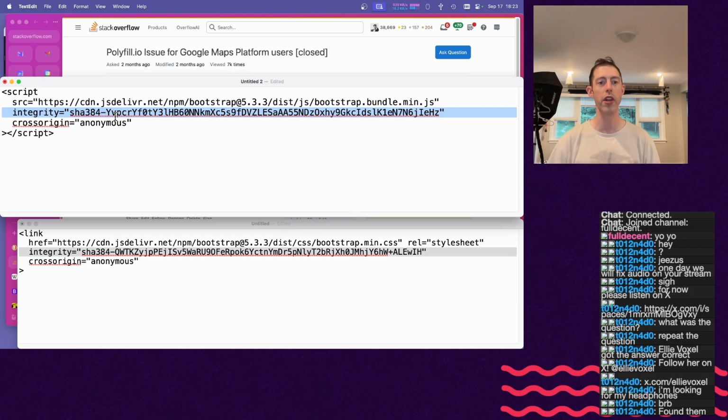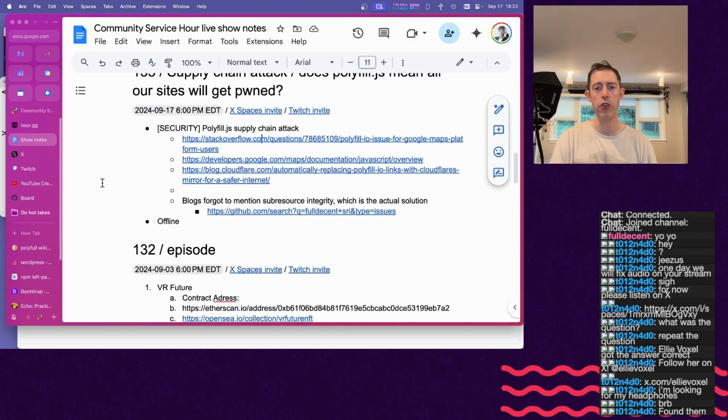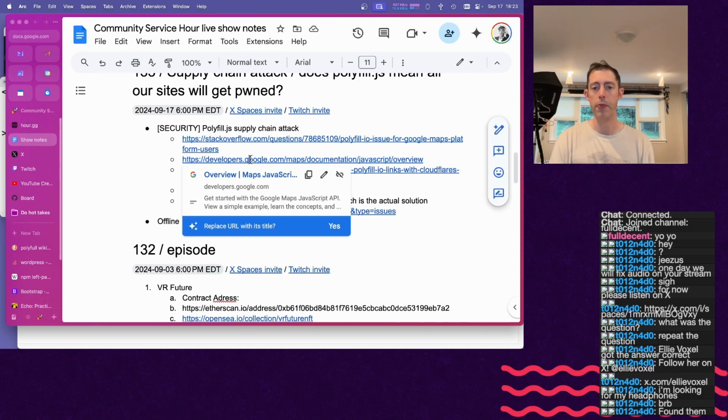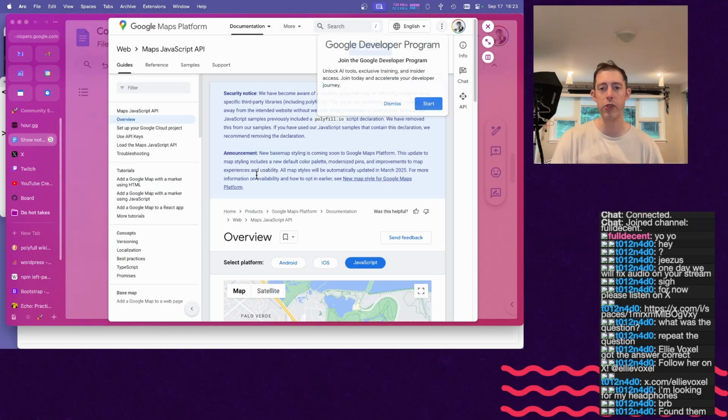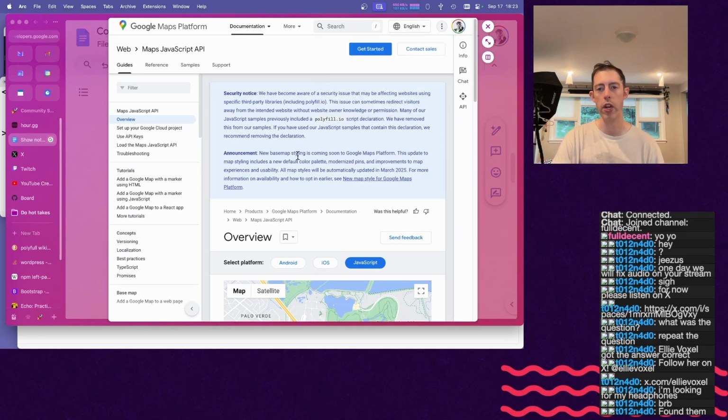You just don't care. I've got a few notes for you in the show notes here where we talk about this. One of them is Google Maps got hit by this. So they add this whole warning about this. So many of our JavaScript samples previously included Polyfill, and we've removed it. I have to tell everybody, sorry, we endorsed them. We were wrong.